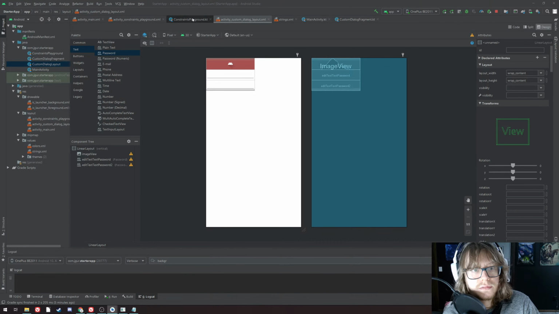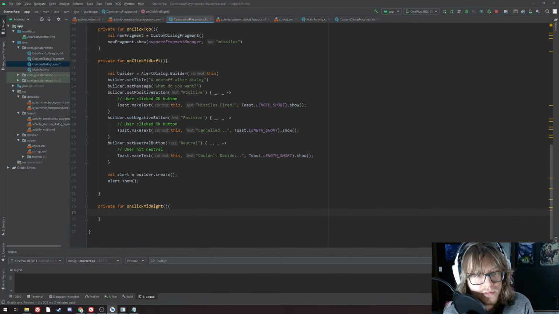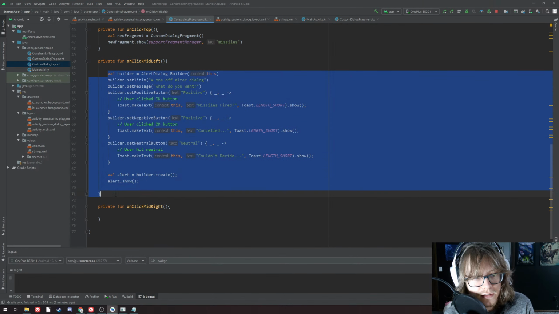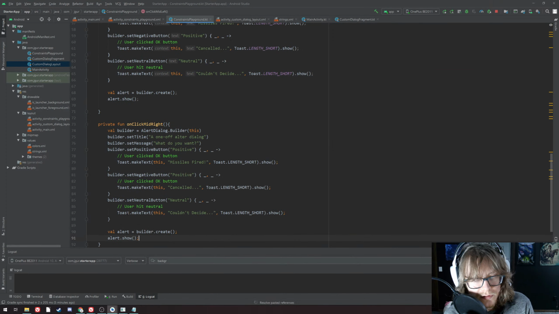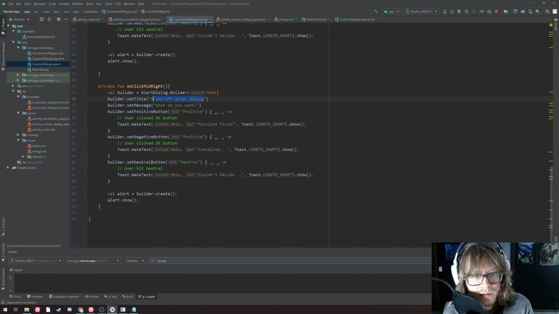Where is it? Constraints background. So on right click, I'm going to make a fancy custom one. So it starts out kind of the same. I'm going to actually copy most of what I have from mid-left here. It starts out kind of the same. This is going to be a complex dialog box. It starts out with the builder, the set title, and all of that good stuff.